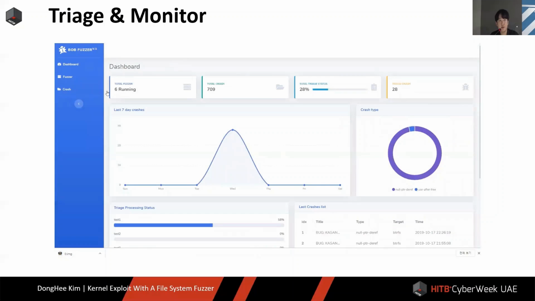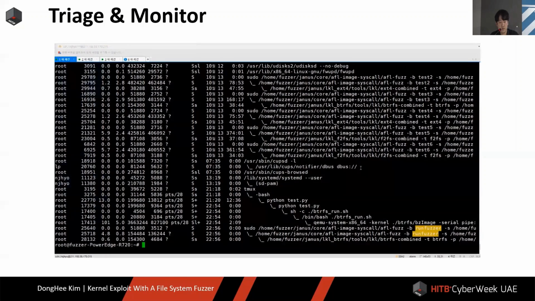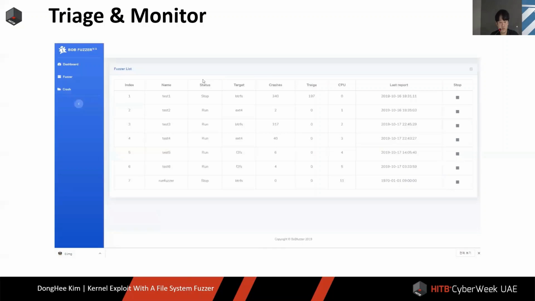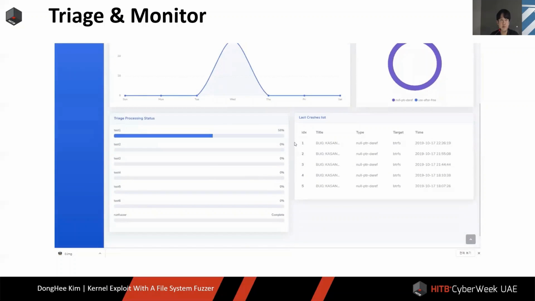And you can check the running fuzzers on the dashboard and press stop to stop the fuzzers. You can also check the crashes and crash types of the last 7 days on the dashboard. Below that, you can see the trace process status and a list of recent crashes.